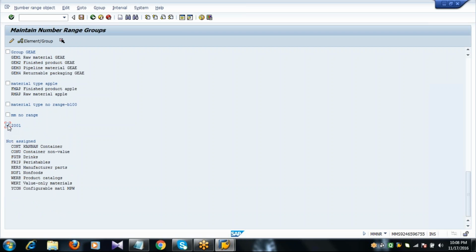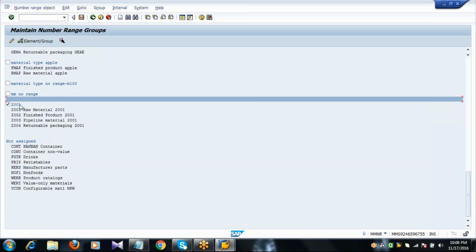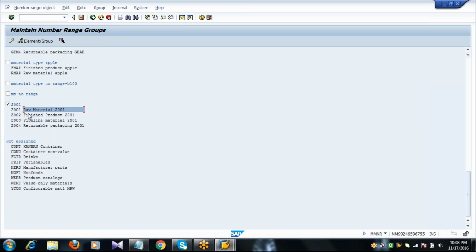Select the created group and click on element group. The moment you click on this element group, all the material types will be assigned under this group. Now see, all of you. This is the group you created. Under this you got the material types.